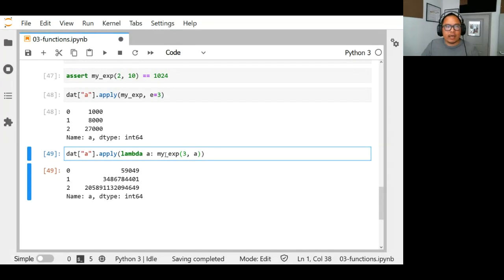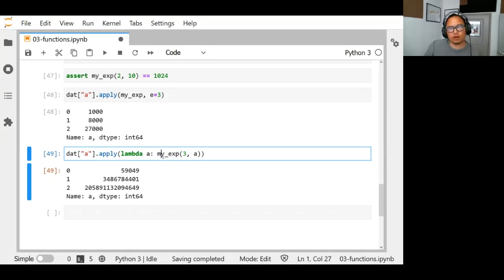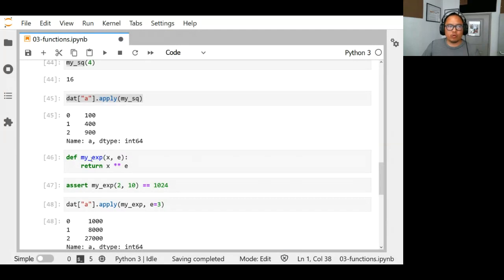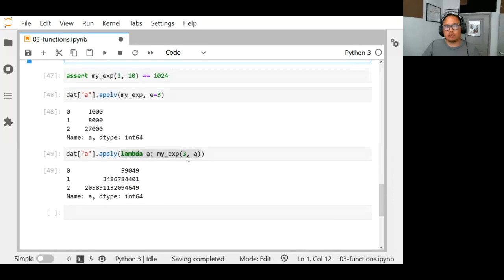But now I'm saying, hey, each value is going to come in as a temporary value called a, and I want to pass it into this other parameter by keeping 3. So it'll be 3 to the 10, 3 to the 20, 3 to the 30 power, right? So you'll see that type of notation pretty often. For the most part, if you're super confused with this lambda notation, what I would do is take this and rewrite it such that e comes first and then x is the parameter you pass in.